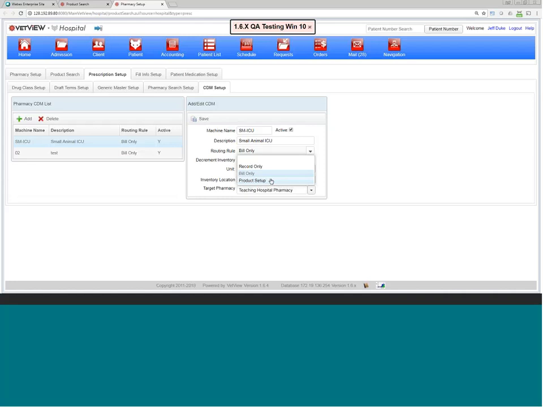And this product setup is the one for schools that want to have it generate prescription records or medication records. You would want to set it to product setup. And you'll see in a second when I go over to the product setup that we have new controls for CDMs as well to help with that script generation process.